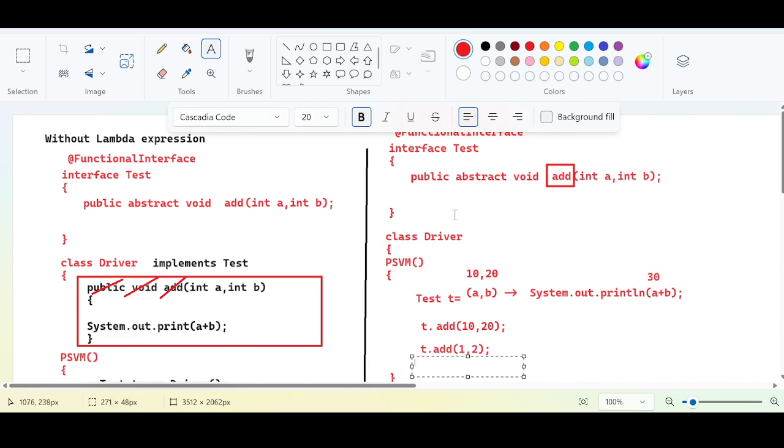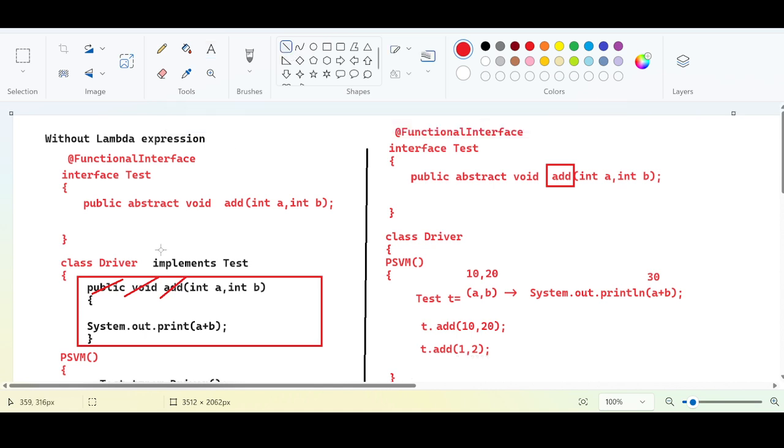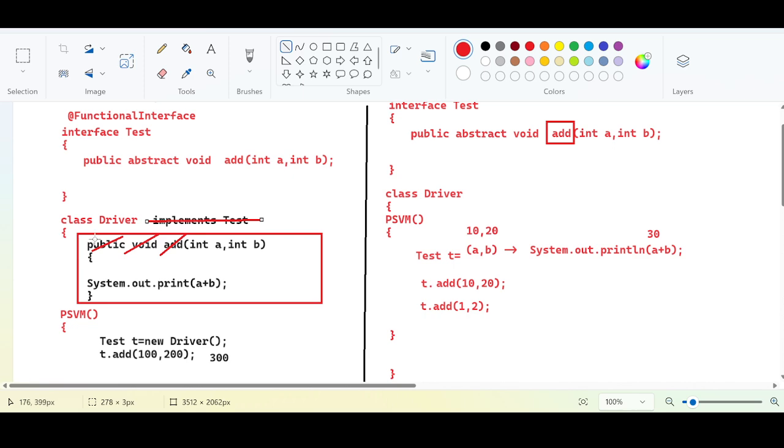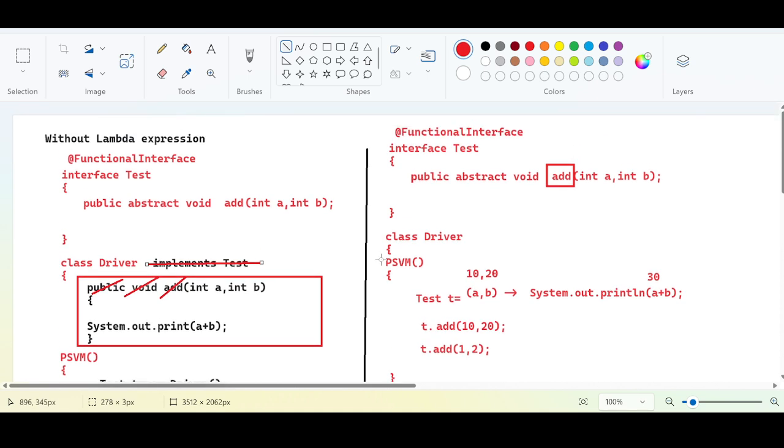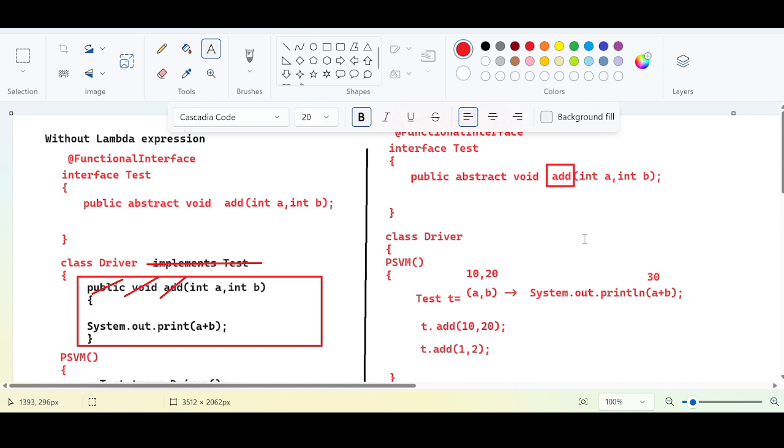The code remains concise, the code remains readable, and the code looks good, and you are reducing the number of lines of code. The main thing is you are not using the implements keyword, and you are not overriding the method, so you are reducing the complexity. So this is without lambda expression, and this is with lambda expression. There are a lot of advantages that you are going to see going forward, but understand the basic thing.